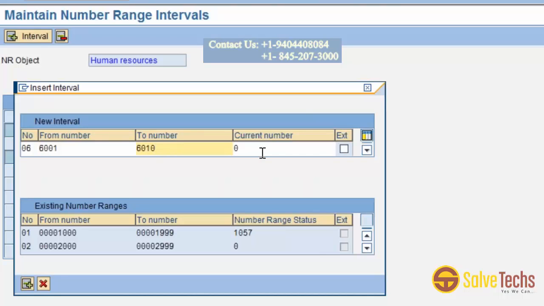Here, the current number we need not give. And one more field is there, external. If you check this, the system will not assign the numbers automatically. You need to give them manually. When we are testing, we will be using this external activity in real time. But in general, it will always be open. Please remove that.